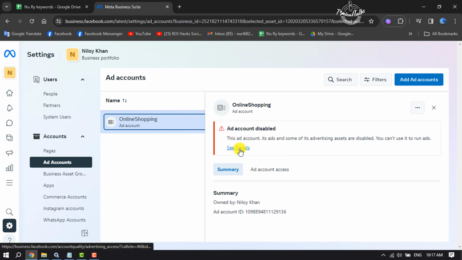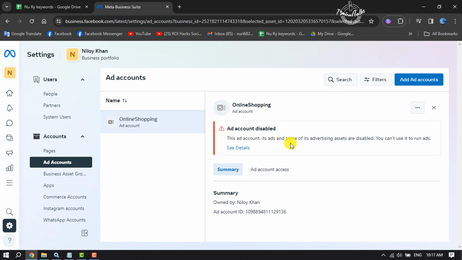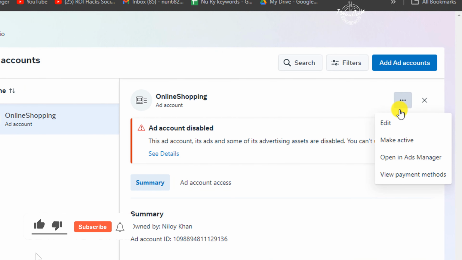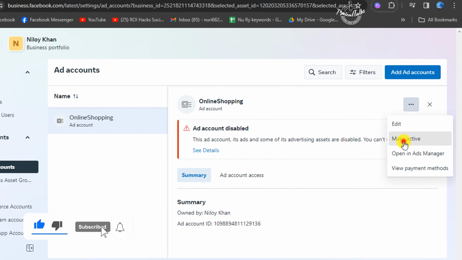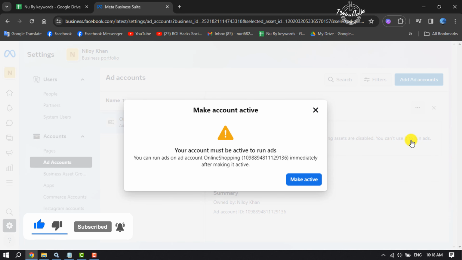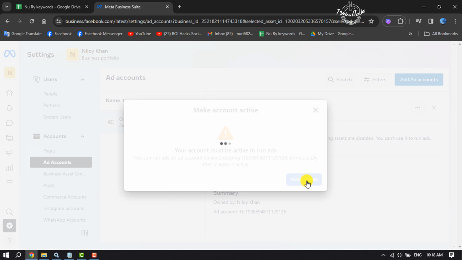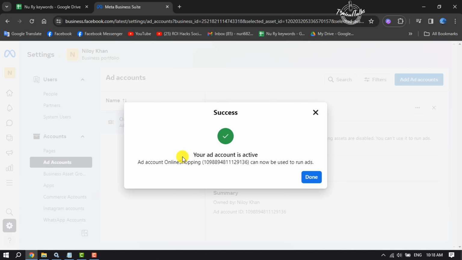So here we can see currently this ad account status is disabled. To reactivate this account, click on this three dot and click on make active. And here click on make active. And here we can see I've successfully activated my Facebook ad account. And now I can easily use this ad account to run ads. This is how we can do it.